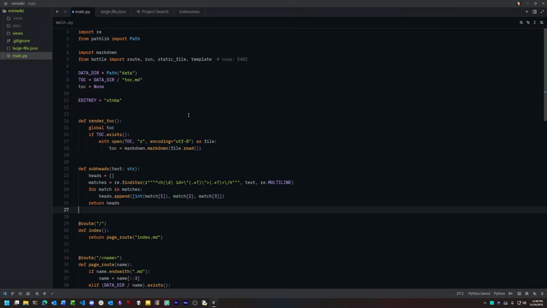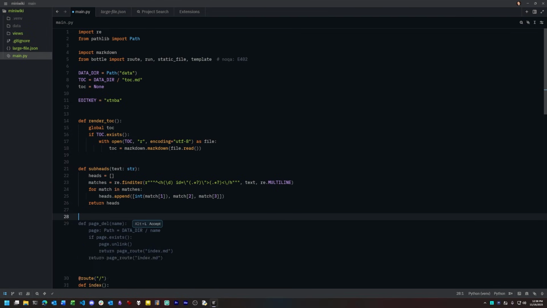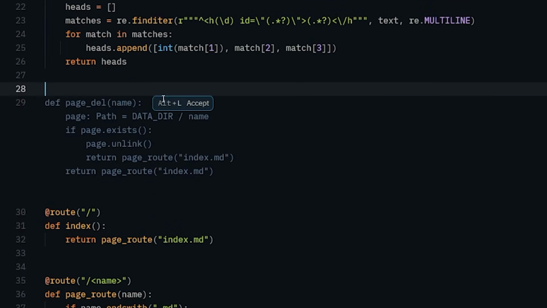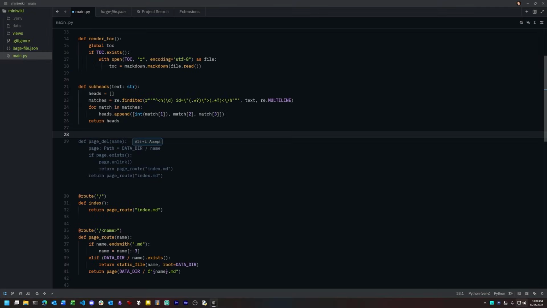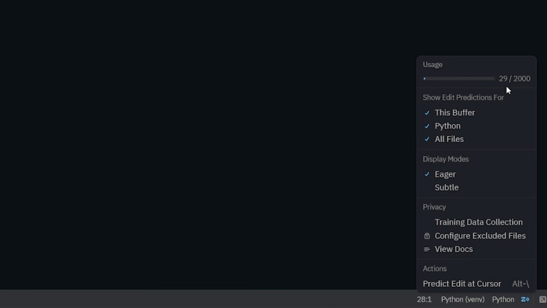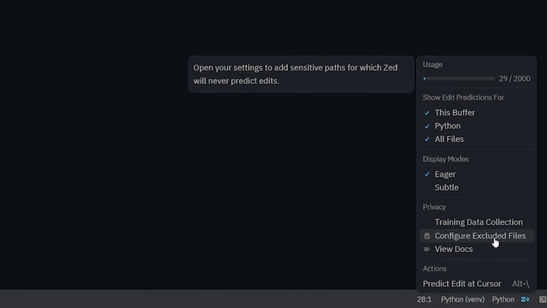One of the biggest touted features for Z is its custom edit prediction AI, something they made their own model for. Now, I have it activated for this project, so if I start typing a function that's meant to delete a page from the wiki, which I don't have yet, it does a remarkably good job of generating the code that I might need. Now, like any other generative model, the predictions can be very hit or miss, but you can tune its behavior to make it more or less aggressive in its suggestions, and you can also exclude certain types of files from suggestion if you want.